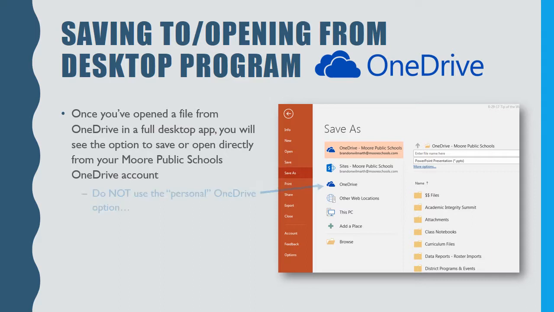Now, I will say that you do not want to use the personal OneDrive option. So if you have signed into that, perhaps with a personal Hotmail or Live, or maybe even your More Schools account, this can get a little confusing, so stay away from that and always stick with the OneDrive More Public Schools.